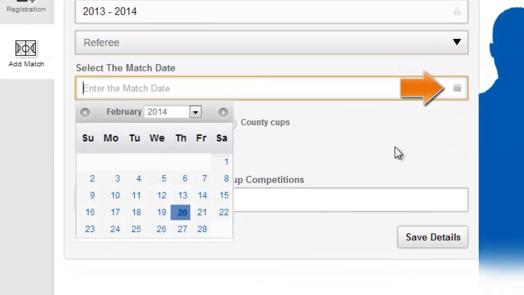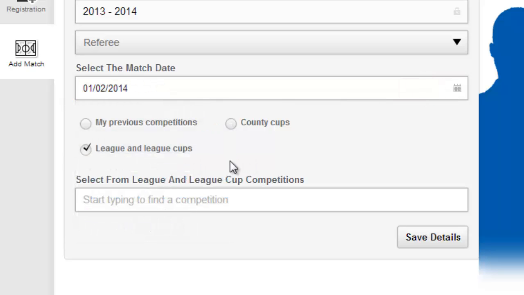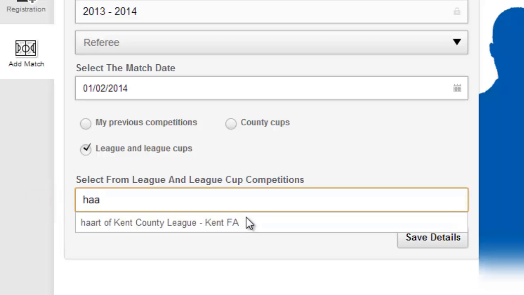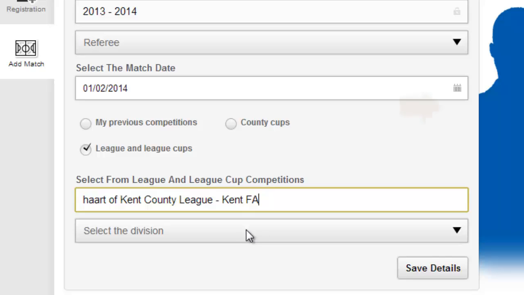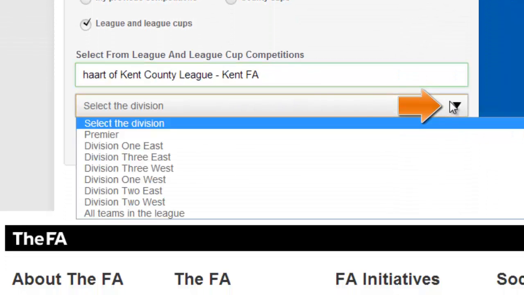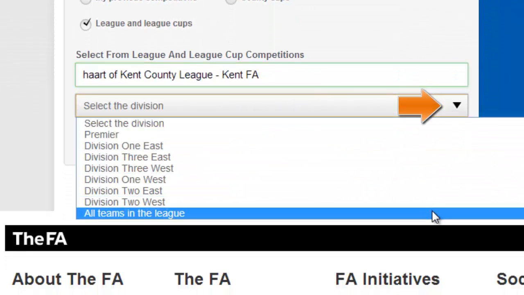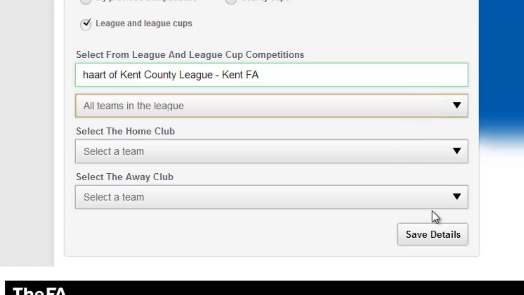You will then be able to select the competition type and the league or League Cup competition from the text field below. You will need to enter at least 3 characters for the search to return the league name as it is in the FA systems, including sponsor prefixes if applicable. You will then be able to select the division within the league should you know it, which will then populate both the home and away club.